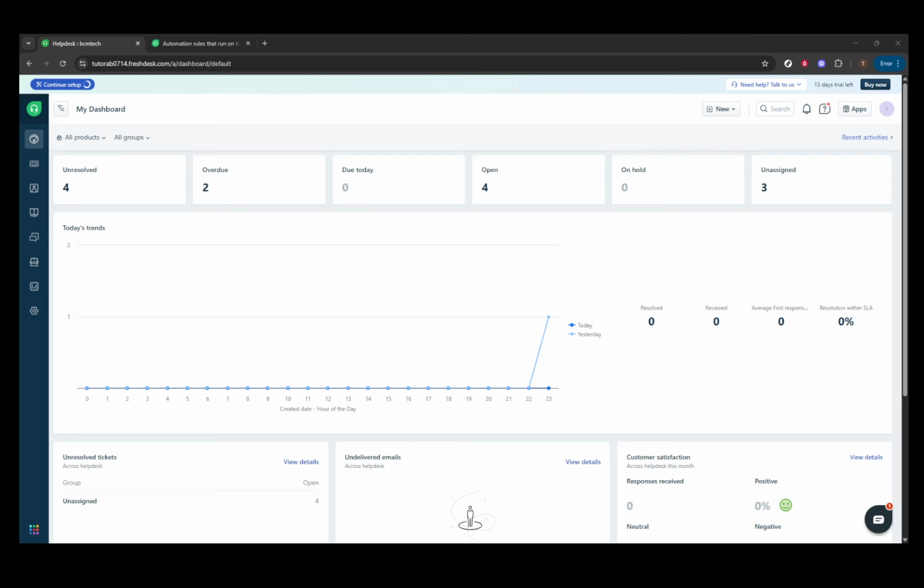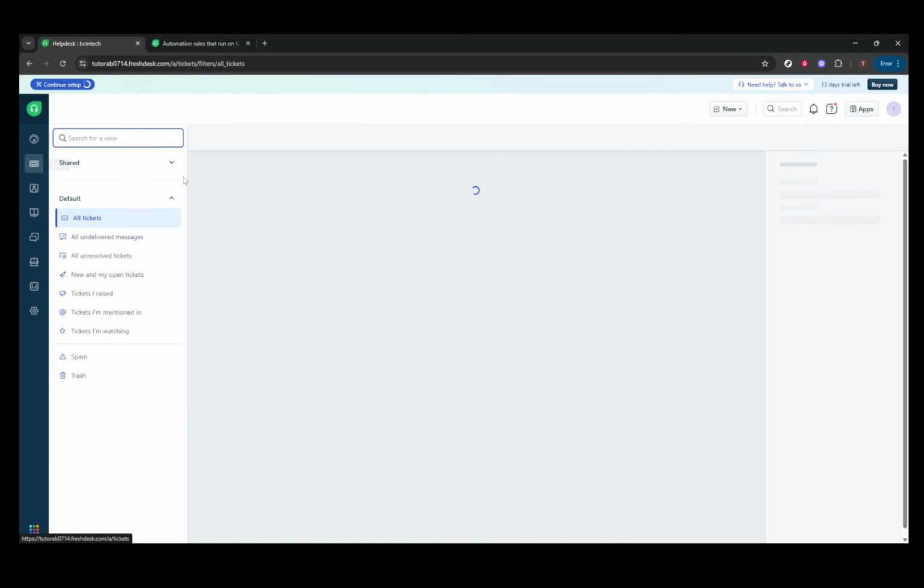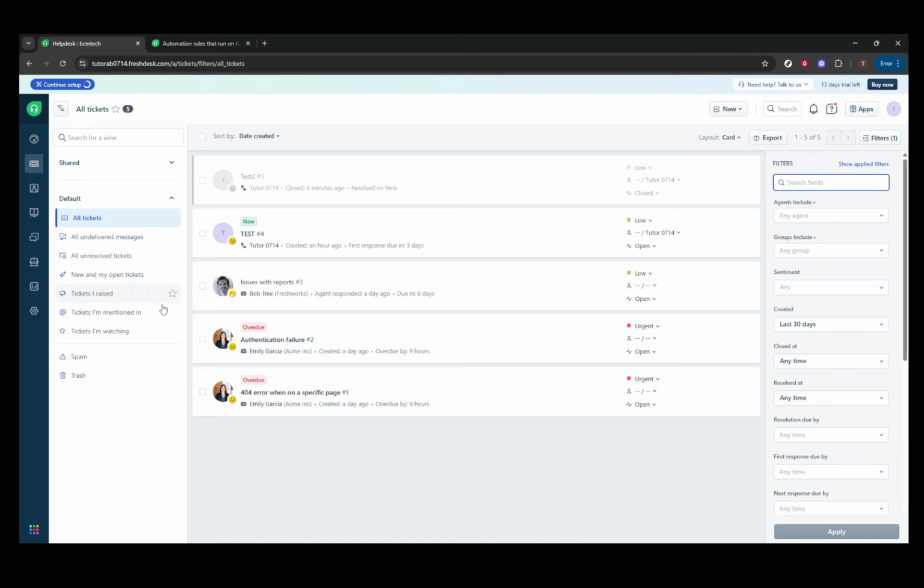To begin, you'll want to make sure you're logged into your Freshdesk account. Once you have access, head straight to the Tickets section. This is your hub for managing all incoming requests and ongoing customer interactions. In the top right corner of the screen, you'll notice a button labeled New Ticket. Clicking this is your first step in initiating the ticket creation process.